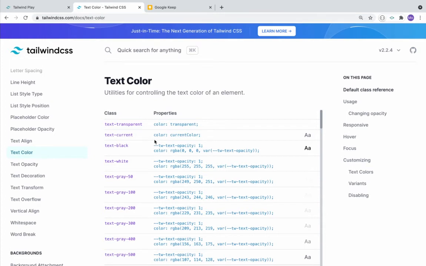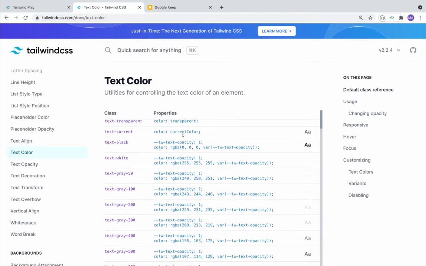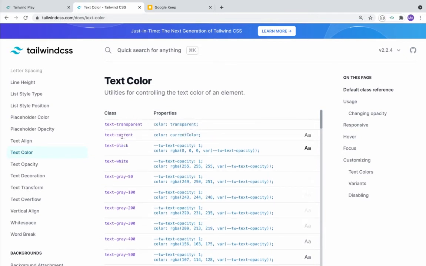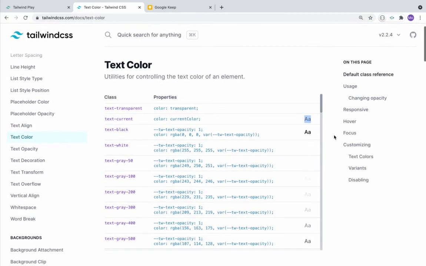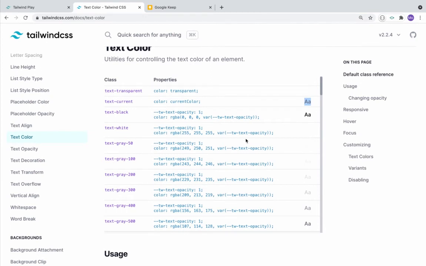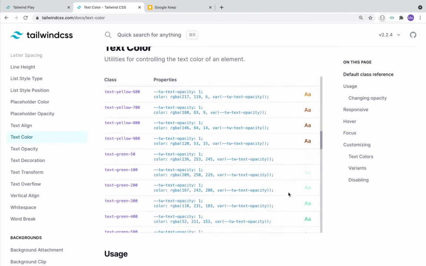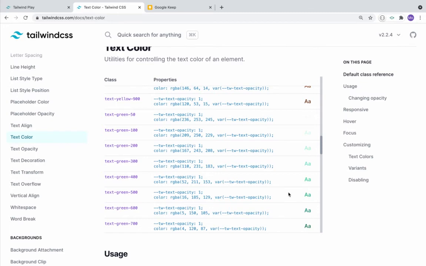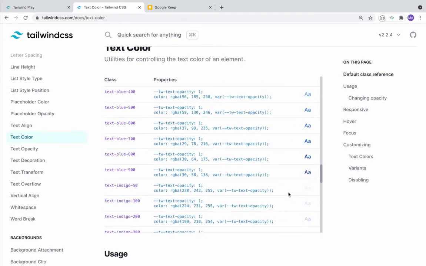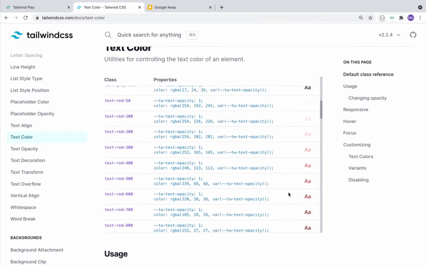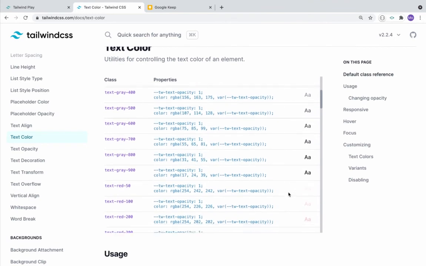Again, this is very important. We use this a lot in the projects. So we have text transparent to make the text transparent, and text current to give it the color, as you can see over here, sort of a light black. Text black will make it black, and as you can see, each color would make the text that color, and as you increase the shade, the darker the color will be. So as you can see, text gray 500, and then you have text gray 800. The text gray 800 is much darker than 500, as you can see. So that pretty much sums it up.